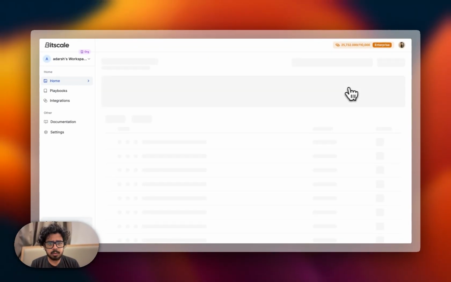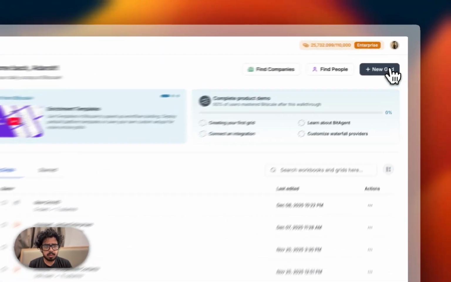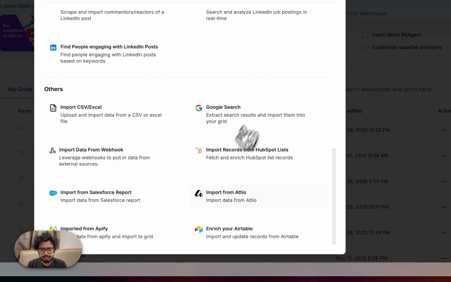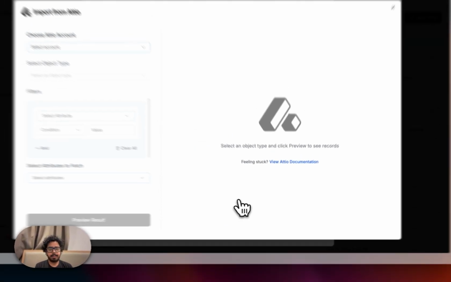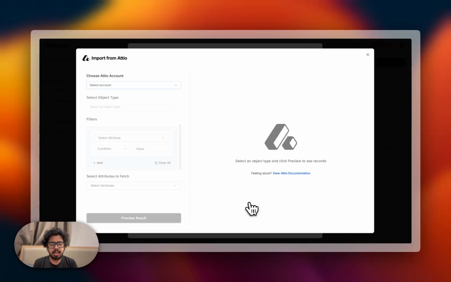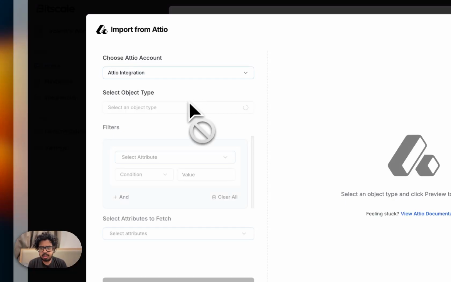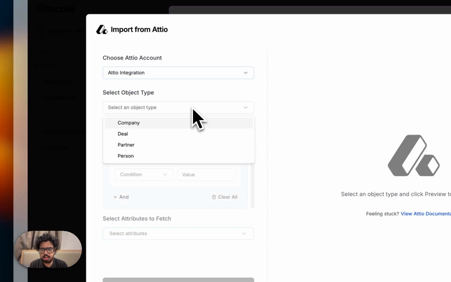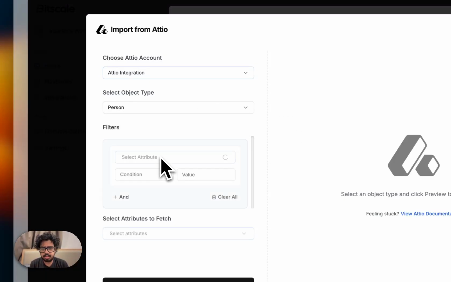If you head back over to the home tab and go to new grid, you will find an import from Attio button right here. Just click on that. And this would open up a very similar interface as is available in the HubSpot pull. So you just select your account from here, select what kind of object type you want to pull into Bitscale. So company, deals, person level data, etc. So I'll just select person here.